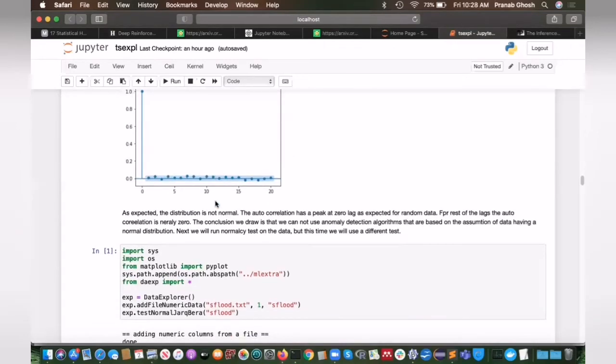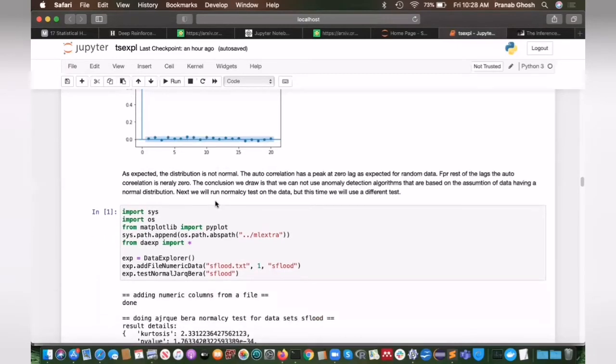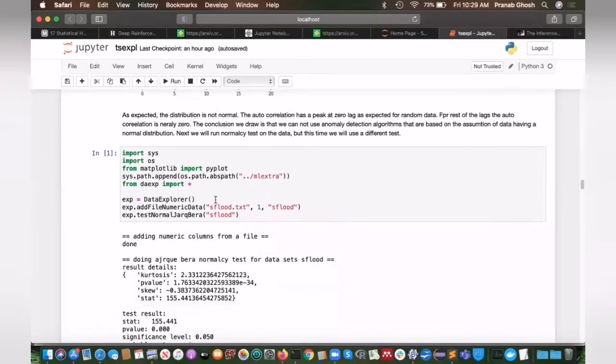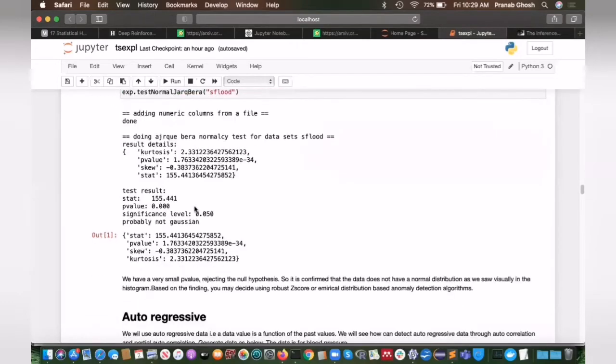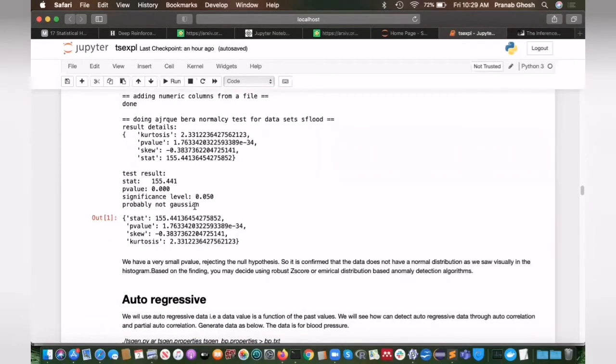So we can run a normalcy test here. Just to try something different, I used a different normalcy test. Let's look at the test results. You see the p-value is almost close to 0. So we have to reject the null hypothesis, which is that the data is Gaussian. That means the data is not Gaussian.